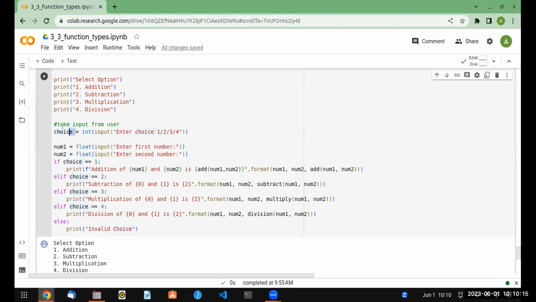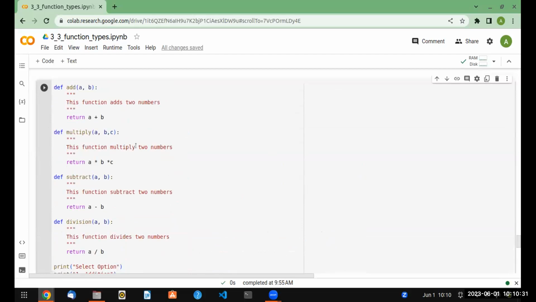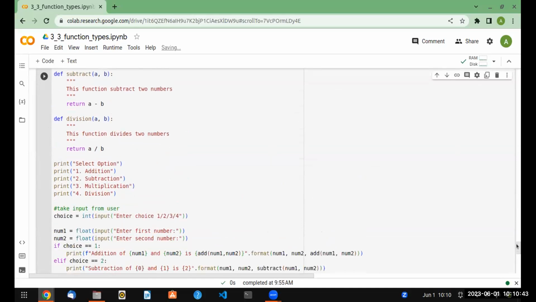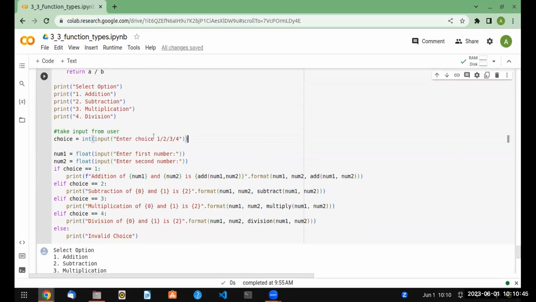Right? Now, once the choice is decided, that means the user wants to go for addition, subtraction, multiplication, or division, right? Now, based on the condition, I think I have changed something. This ABC should not be there. I think in my previous batch, someone was asking, so I made these changes. So all my functions are taking 2 inputs. That is how I defined it.